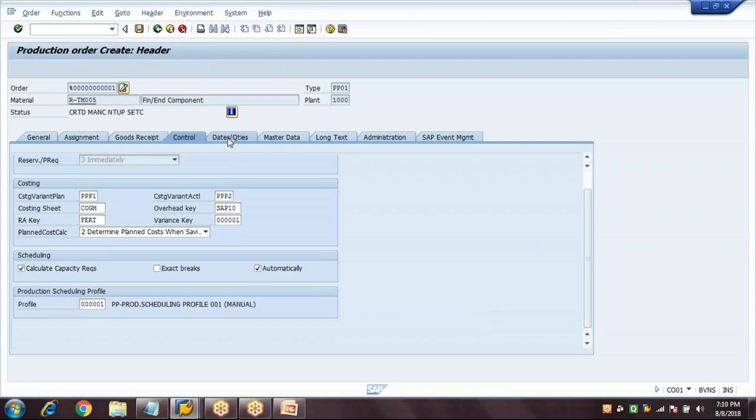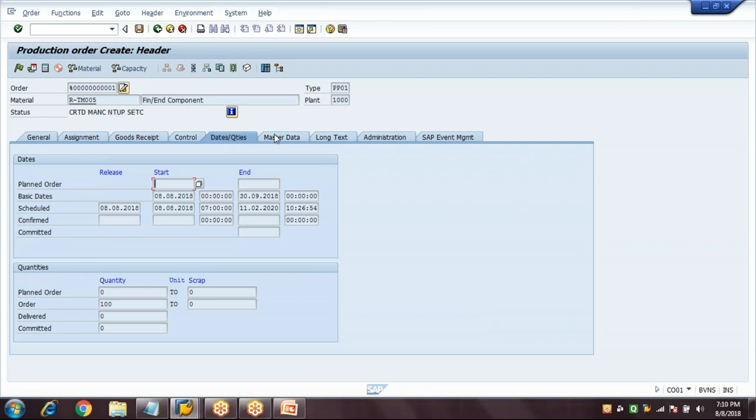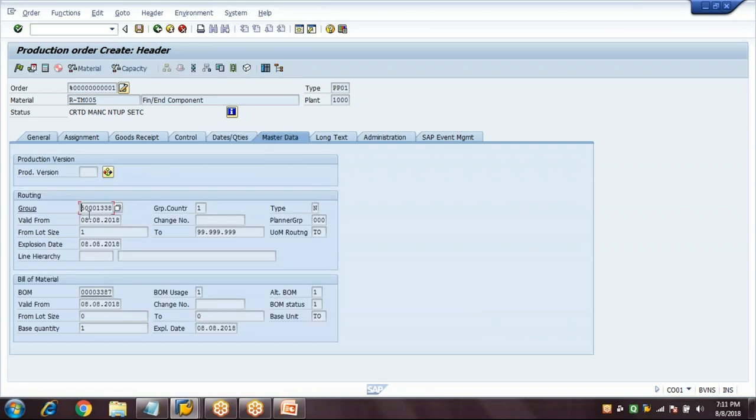Next, dates and quantities, when you are going to start. And if you click on master data, the system has to display your routing master data and bill of material. If it is not displaying, the system will not allow you to create a production order. It will throw an error saying master data does not exist. Okay, fine.